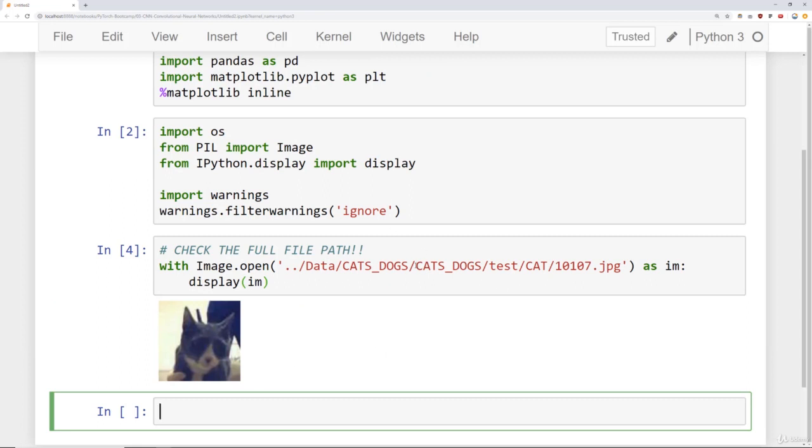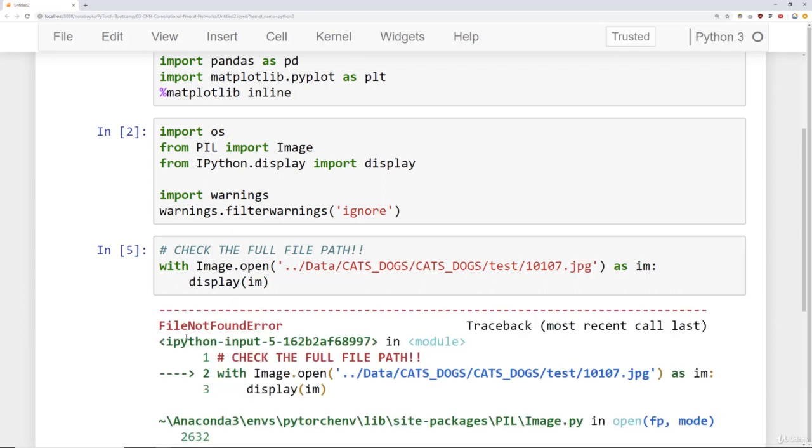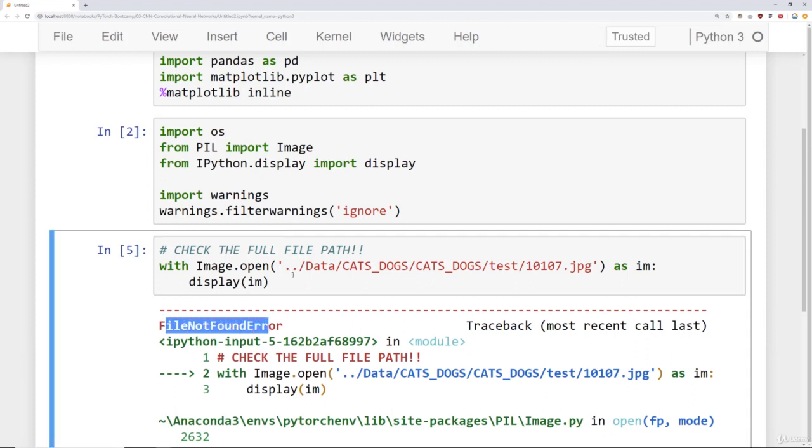If you mess up this file path, for instance, let's say I forgot to write cat here, and I just cut this off and run this, you'll get a file not found error. Please don't post to the Q&A forums if you have this file not found error. All it means is that you either made a typo or you're not providing the correct file path. So please triple check the full file path. There's no way I can really know where the file path is on your computer from my end.